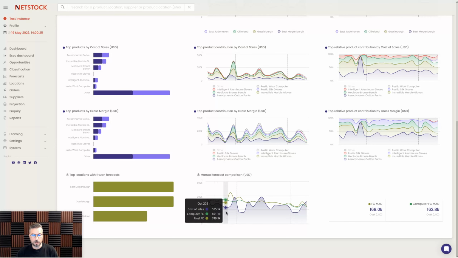And this chart is quite interesting. It gives us 3 values there. The dark purple line there is the actual sales in the last 12 months in currency. And then the computer forecast is in the green line. So what the computer suggested we're going to sell. And then the olive colored line is the final. So that's where the users have overridden the forecasts.